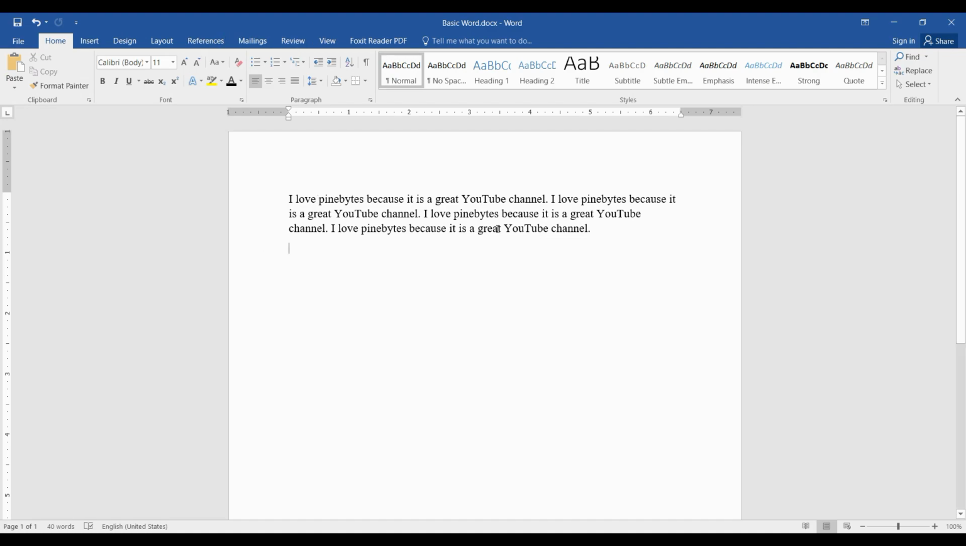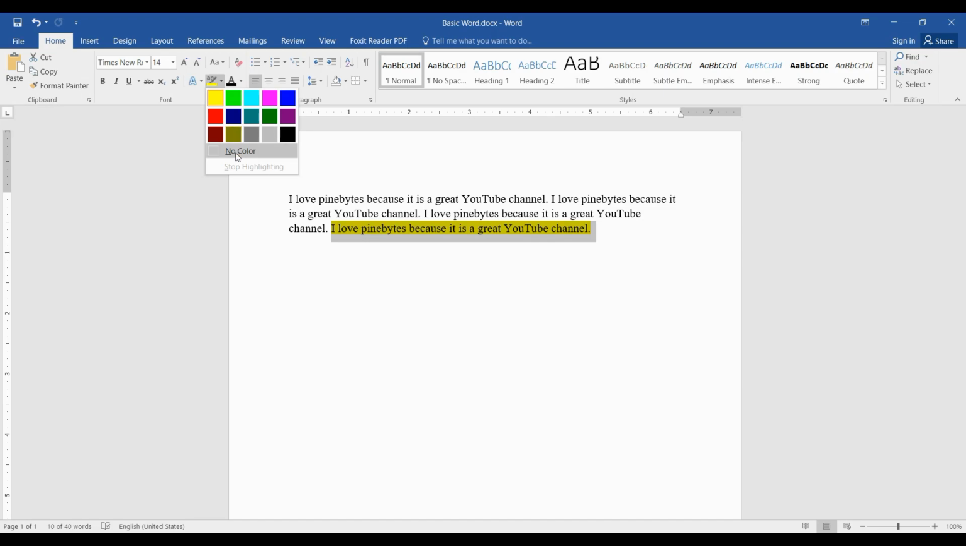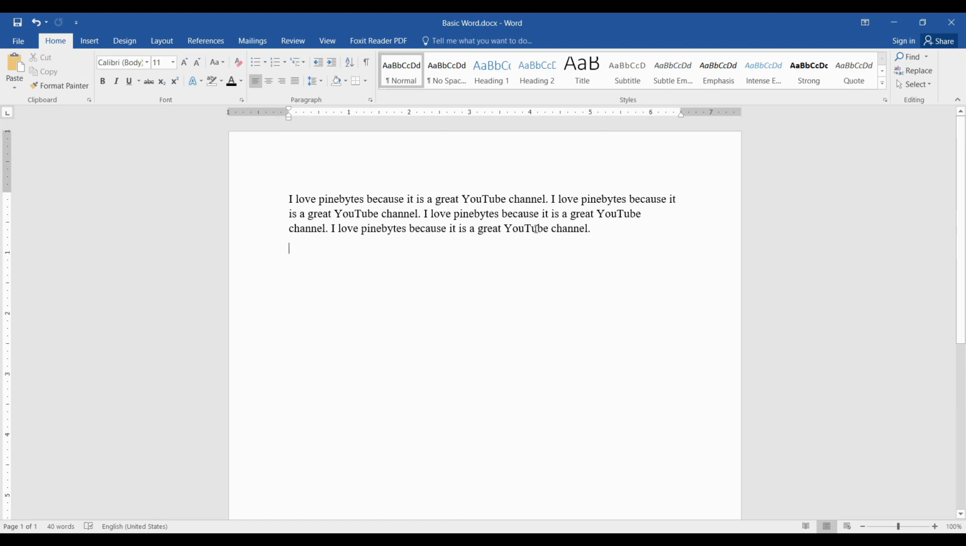Okay, also important thing here is highlight. If you wanted to highlight this sentence, you can use the highlight here, and here you can change some of the colors. We covered already the font color, and I think we can easily move to some of the paragraph features.